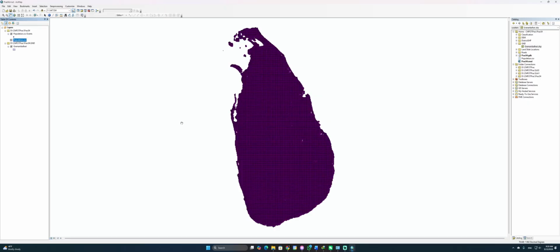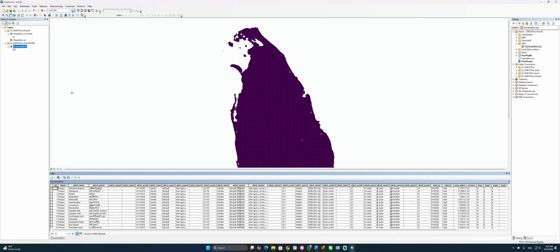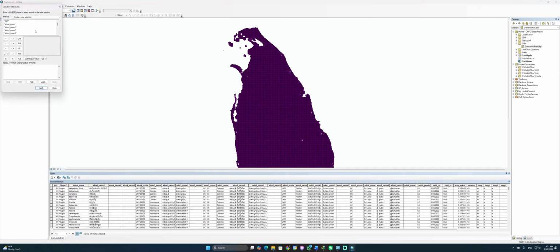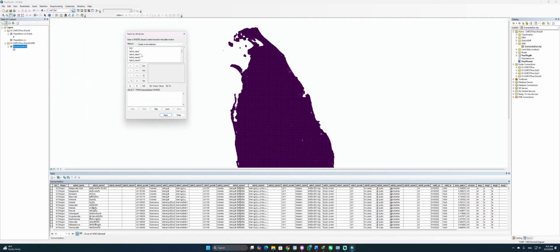After that it will create this grid file. Now what I have to do is select the Grama Niladhari districts in Ratnapura district. So here the admin2 name is the district file. From there I will select by attribute, then admin adm2 name equals, get unique values. From there I will click Ratnapura and then click apply.